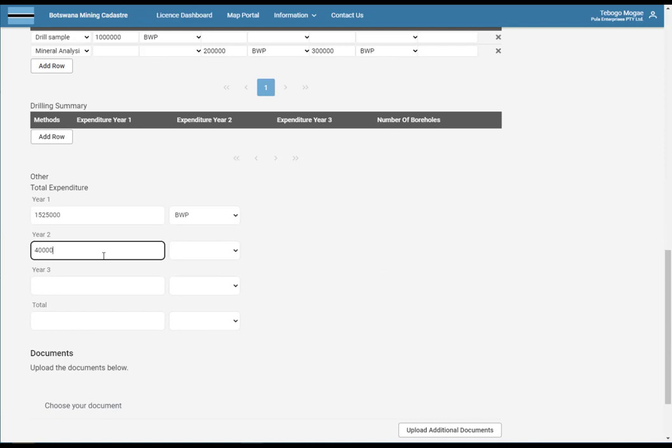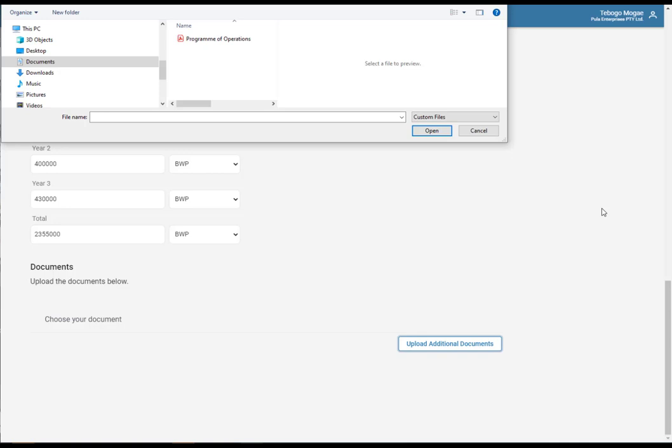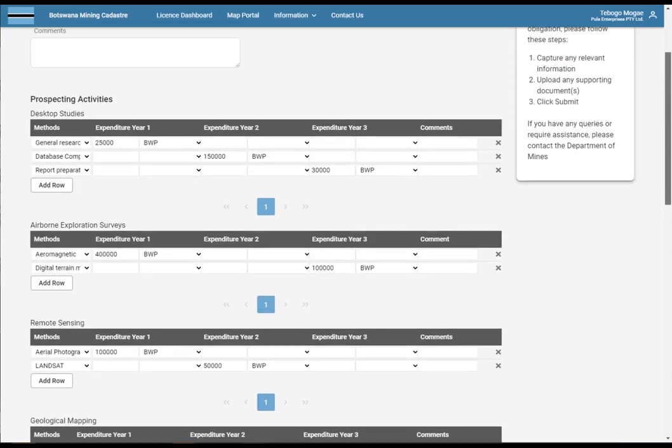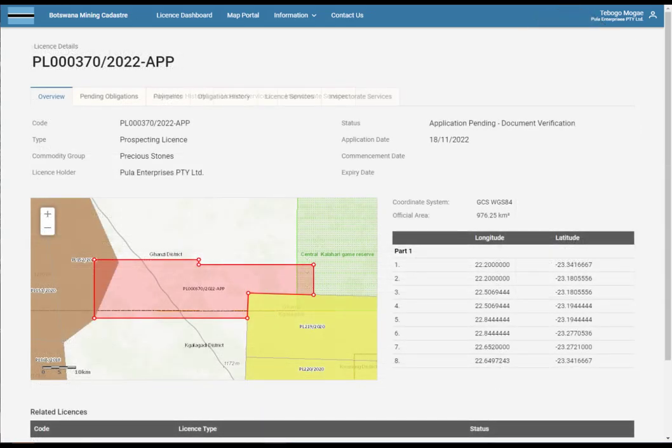Capture the total expenditure per annum and the grand total. Once you've captured all the relevant information, you have the option to upload your work program. Click the Upload Additional Documents button and upload the optional document. Once you're satisfied that you have entered all your information correctly, scroll to the top of the page and submit your program of operations. You'll be redirected to the details page of your license application.